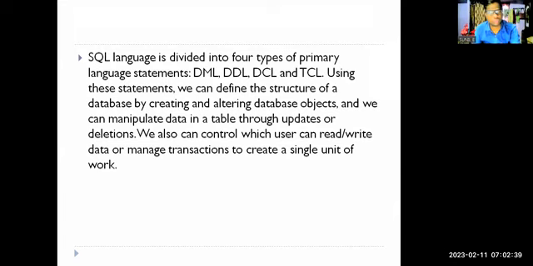We can control which user can read or write data, or manage transactions as a single unit of work. So this is the definition or explanation about the database languages, or SQL language. We call it SQL. SQL means structured query language. Using this SQL language, we can create, alter, update, and delete the data in your database.